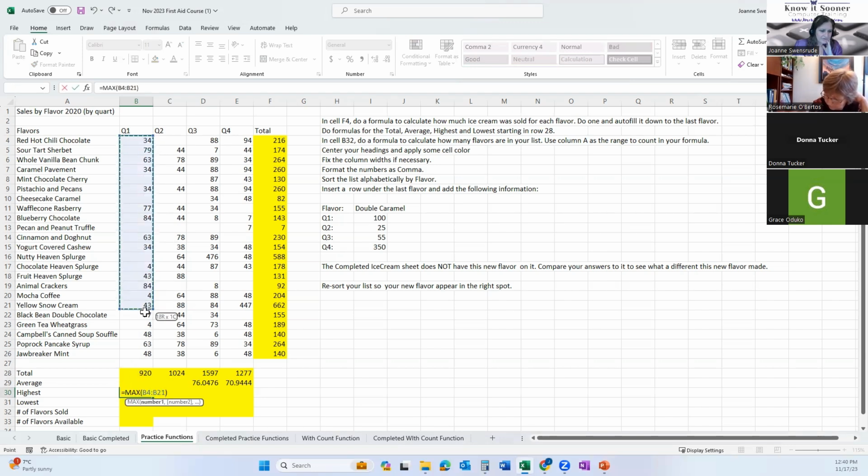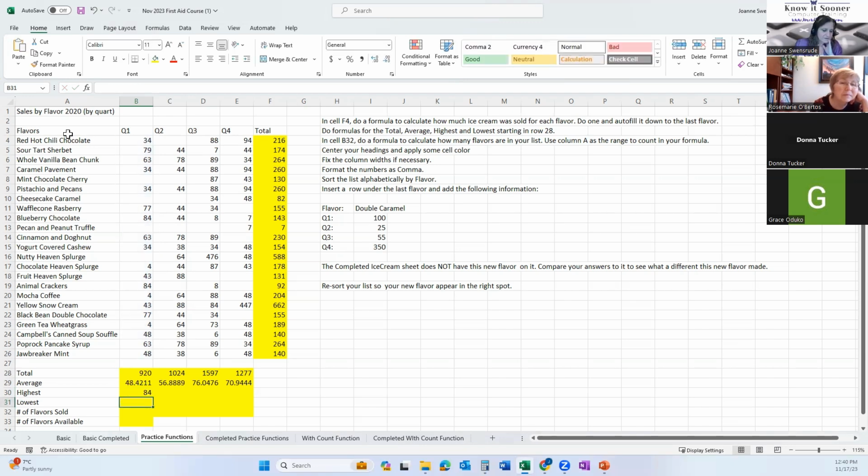Drag, drag, drag. Make sure you don't get into the total because that's definitely the biggest number in that range. Make sure you do have that blank. Press enter. There's our 84. And we're going to go all the way across.